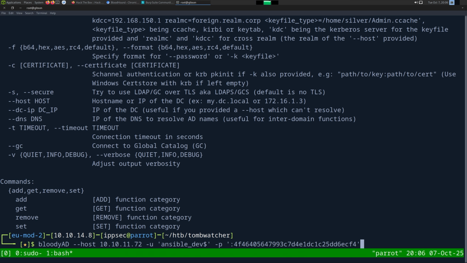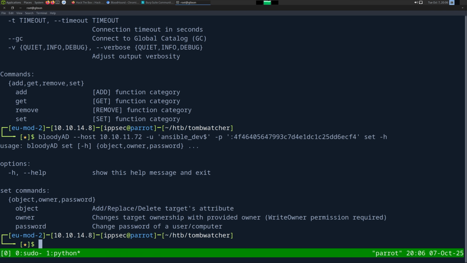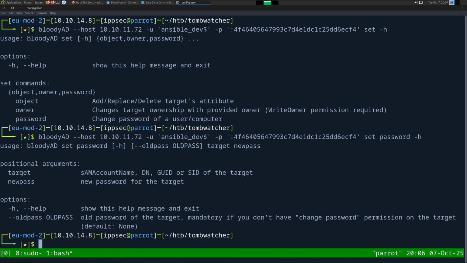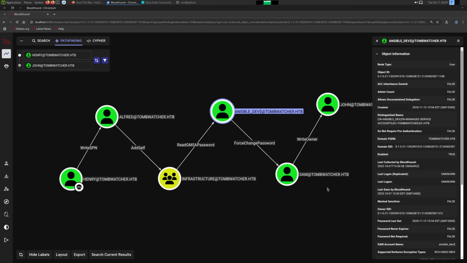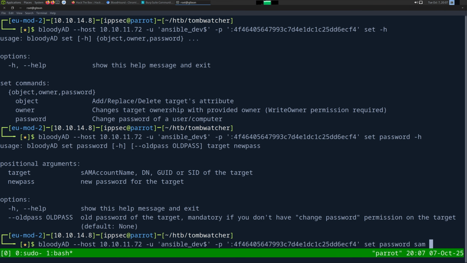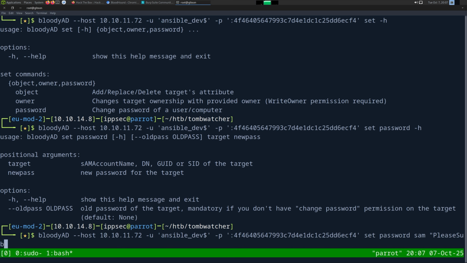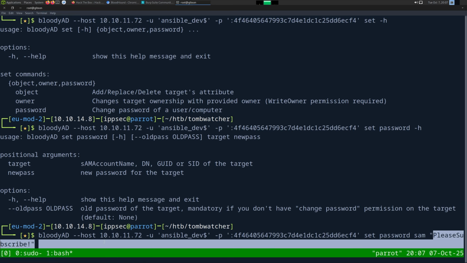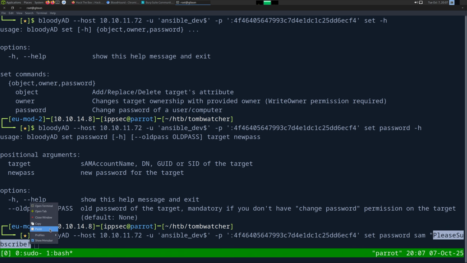And let's see, we want to do set, and I want to say it's just password. It is. So password. And then we want the target first. So the target is going to be Sam. And then the password I'm going to use is please subscribe bang. So let's copy this real quick so it's on my clipboard. Save it.